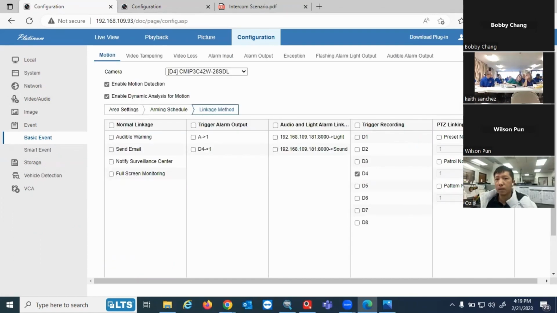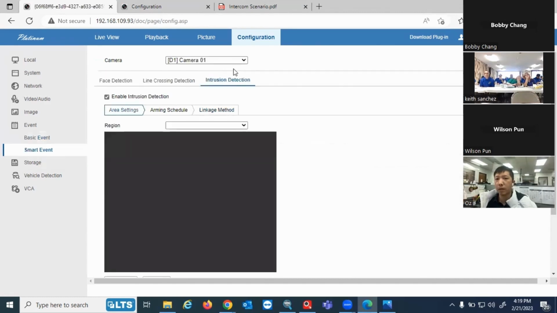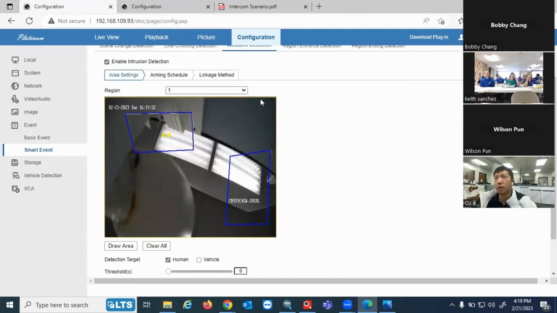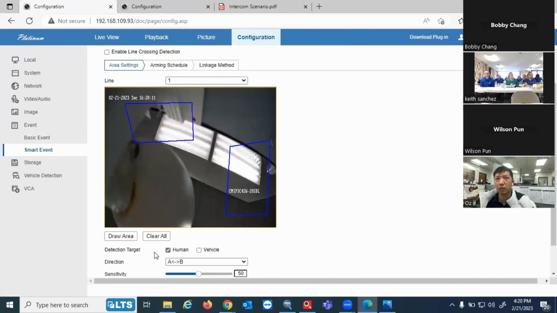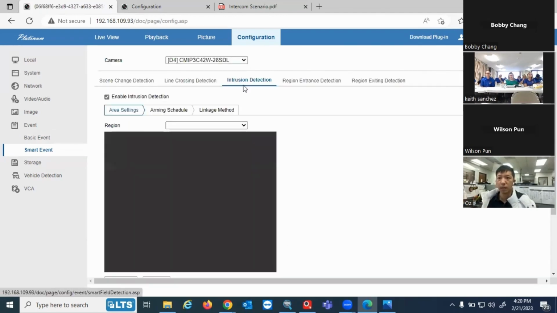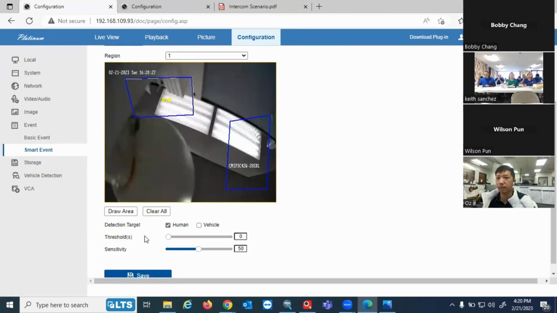Do you recommend line crossing or intrusion? What's more reliable between the line crossing and the intrusion detection? I see the intrusion detection used more than the line crossing typically, in conjunction with the human and vehicle detection. They're both pretty reliable. I think for the intrusion detection, you maybe have more options because you could set things like the threshold, meaning you could draw an area and set how long something needs to be in this area before the event triggers. And this threshold is in seconds.